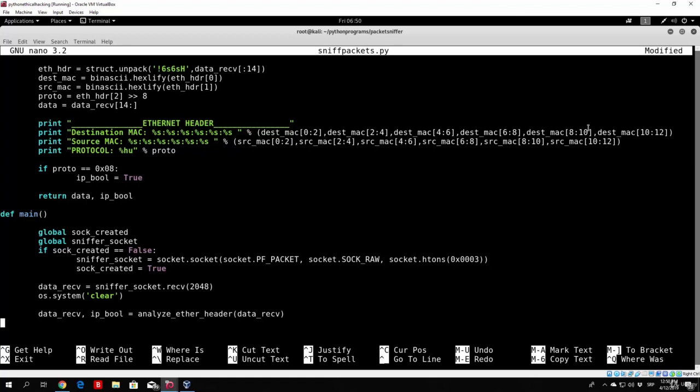So let me go down here to where we finished. Okay, so here it is. We call the function right here, and all we want to do right now is check the IP bool value. So go down here, if ip_bool, that means it will check if it is true. If it is true, we want to analyze the IP header. So data_receive, and then the tcp_udp.